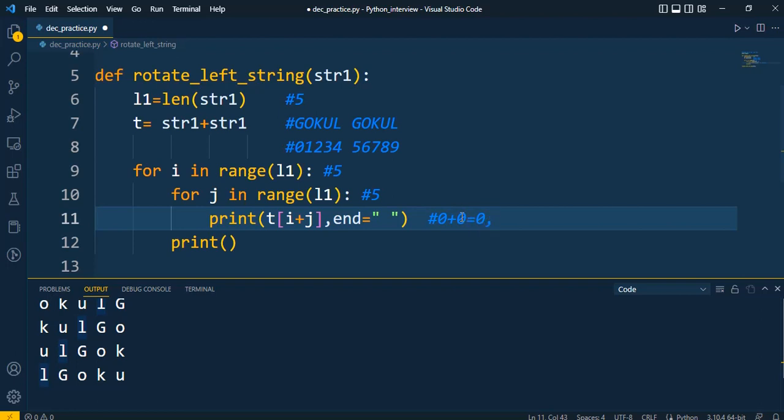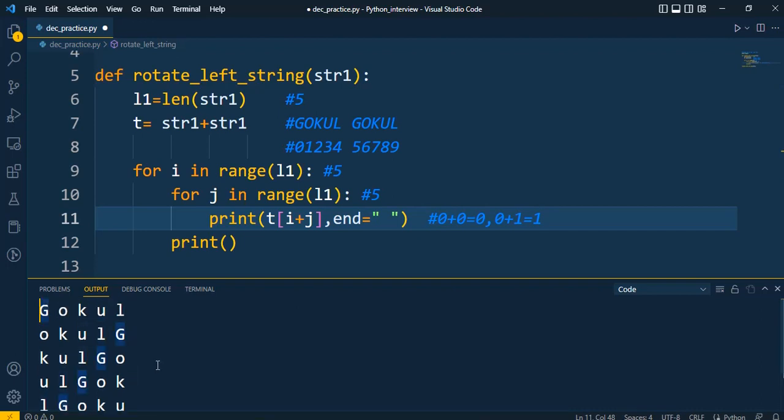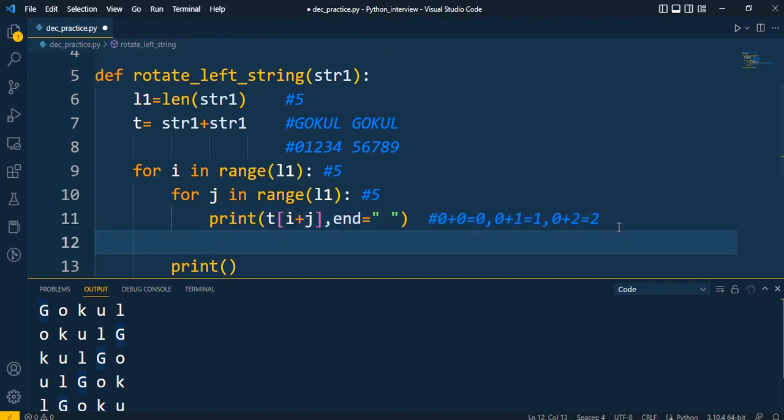Similarly, the I value is constant, only j changes. So j is 1, so it is the first character, and the first character is going to be printed. In the outcome, you can check: first G is printed, then O is printed because it is the first character. Similarly, the value of I is constant 0 plus the value of j increased by 1, that is 2, and finally the second character is printed, that is K, and so on after iteration 1. Then in the second iteration, the value of I is changed to 1, I equal to 1, and j starts from 0 again.